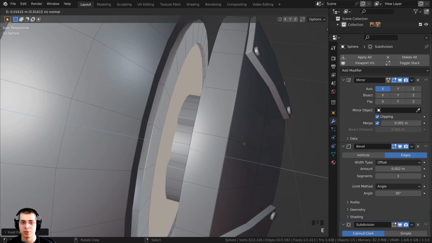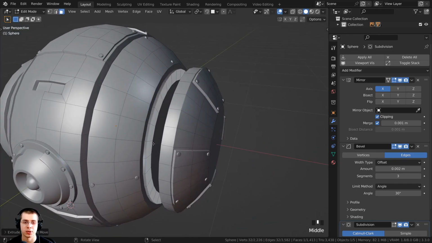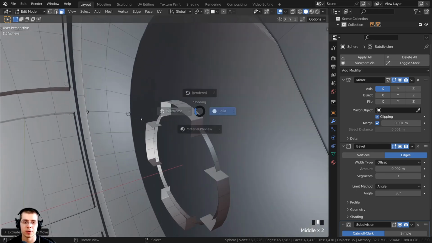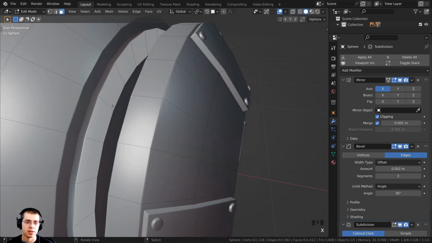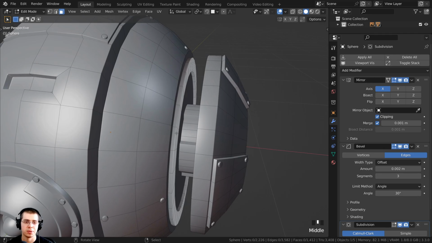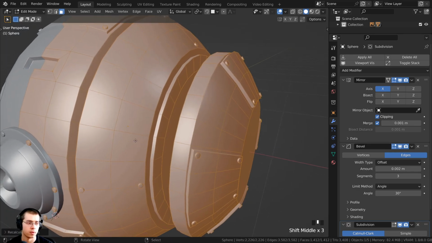And then I want to press E to extrude, and I want to extrude this part back in. So now we have that cool little circle in there. And then inside here, we don't actually need that extra face in there. So I can press X to delete, and I just want to delete the faces. Now again, we need to recalculate the normals, so press the A key to select everything, and I can press Shift N to recalculate the normals.